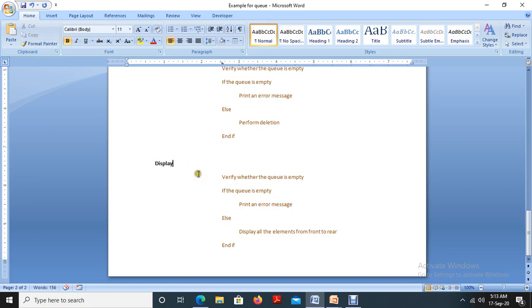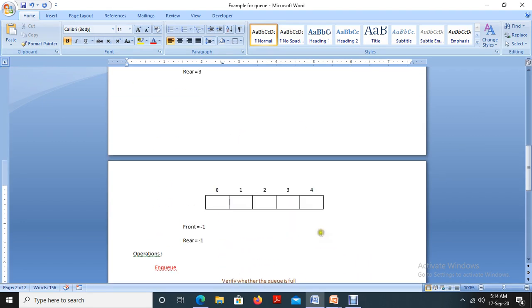Here, before displaying an element, we have to verify whether the queue is empty. If the queue is empty, there is no element to display. So what we have to do is send an error message saying "No element to display here, try again." If the queue is empty, print an error message, else display all the elements from front to rear. That is important, from front to rear.